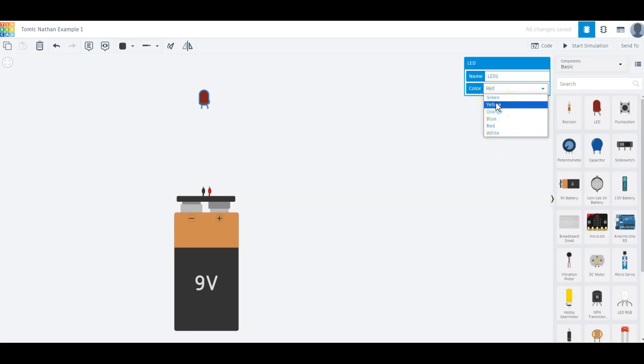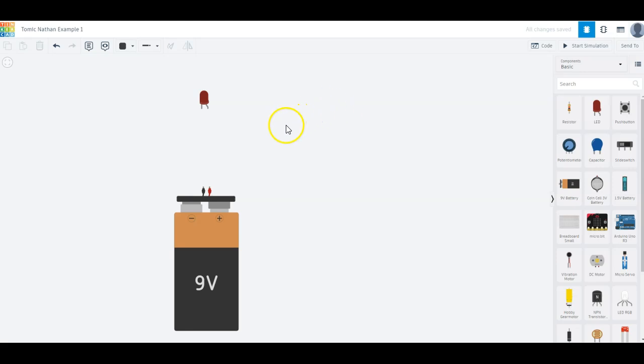They're not going to really affect the way our simulation works other than obviously what it looks like. So I'm going to leave it as red for the moment. But in real life, different LEDs, for example, do actually have slightly different requirements. But that's for another day.